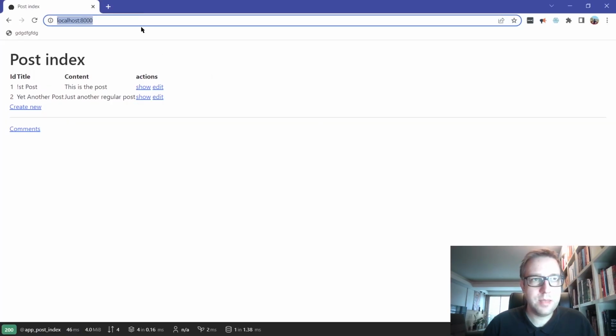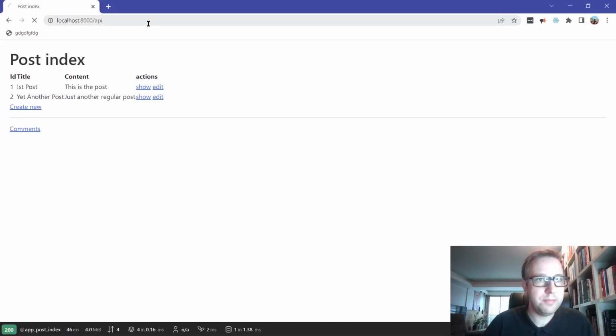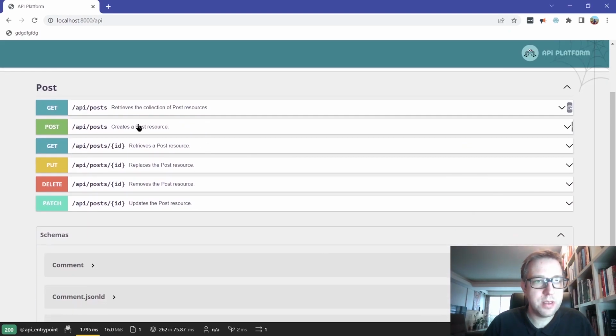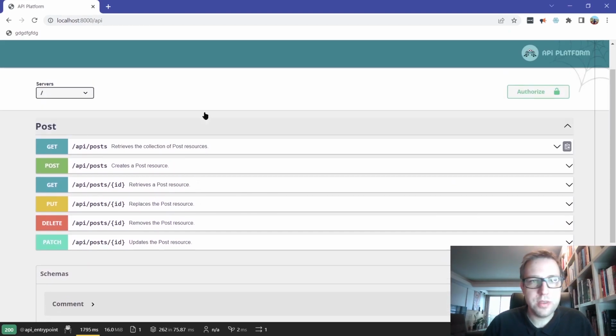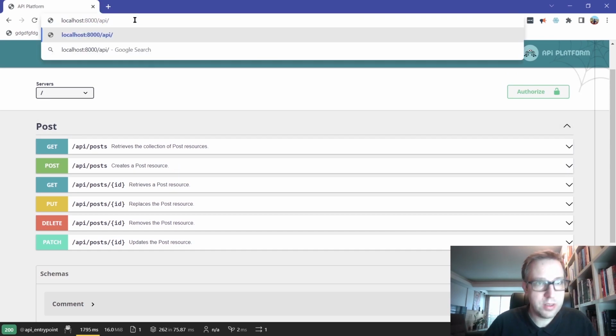And to access the API, we do /API. You can see posts being exposed here. So this is the Swagger UI that represents your documentation, because API Platform will create a document based on the resource that you're requiring to expose.